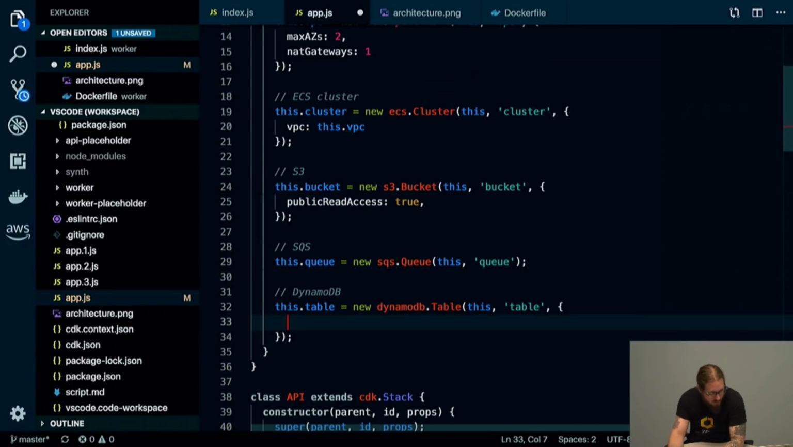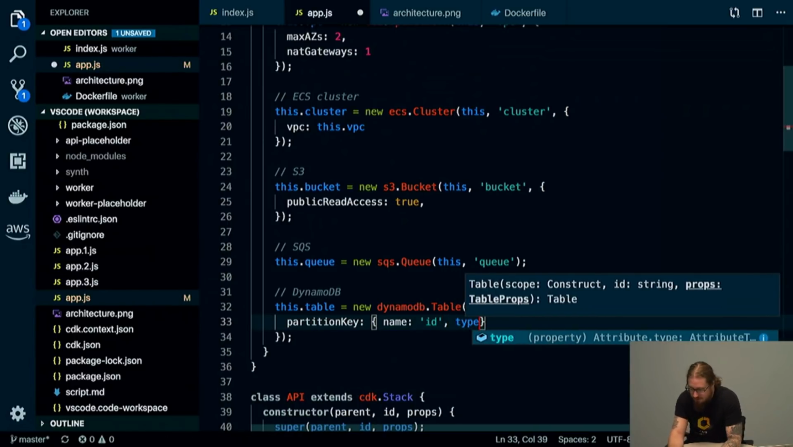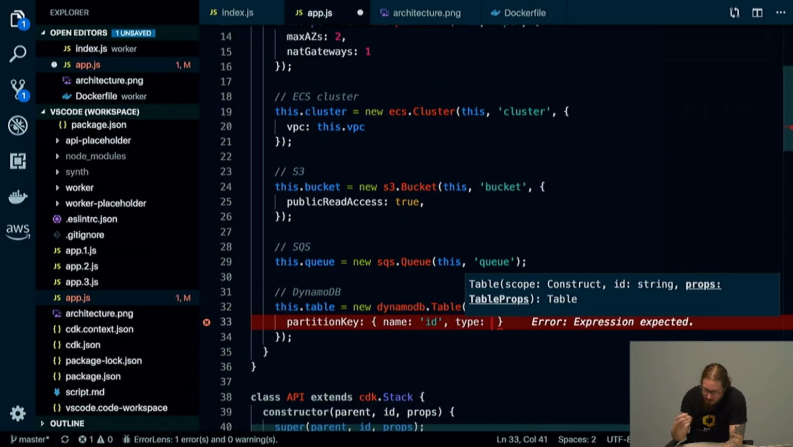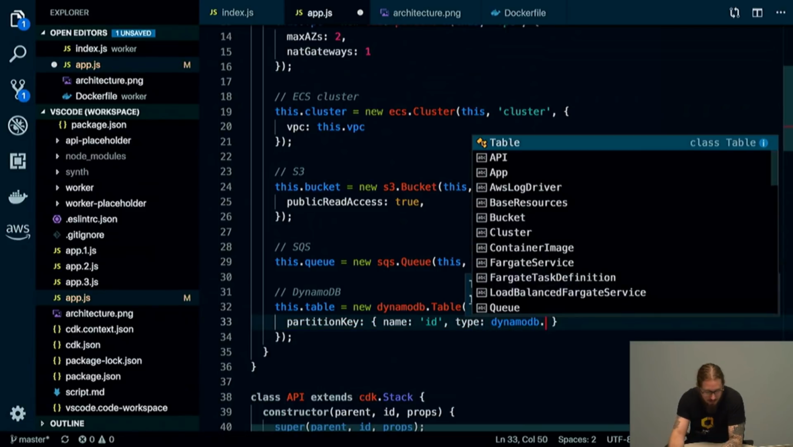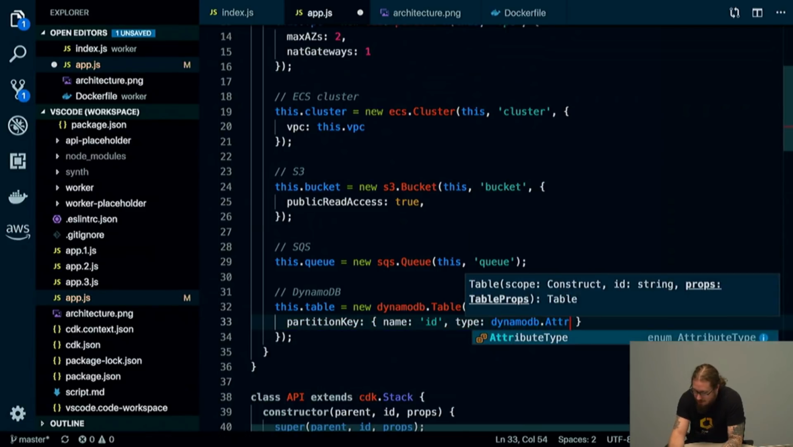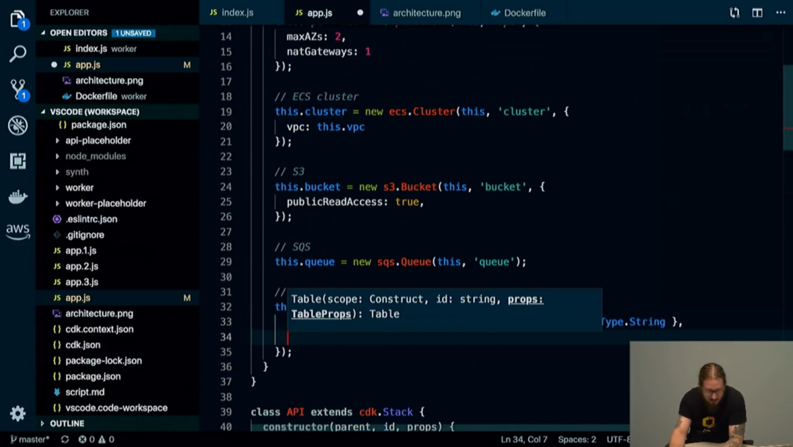This one gets a little bit more complicated because I have to pass in some properties that pertain to DynamoDB and how it works itself, which is the key that I'm going to be using for looking stuff up inside of the database. Unfortunately, as I mentioned before, there's some excellent autocomplete in CDK, so it helps me to find the properties that I need. So I want to create an ID property, and I want it to be a string attribute type. So there we go.